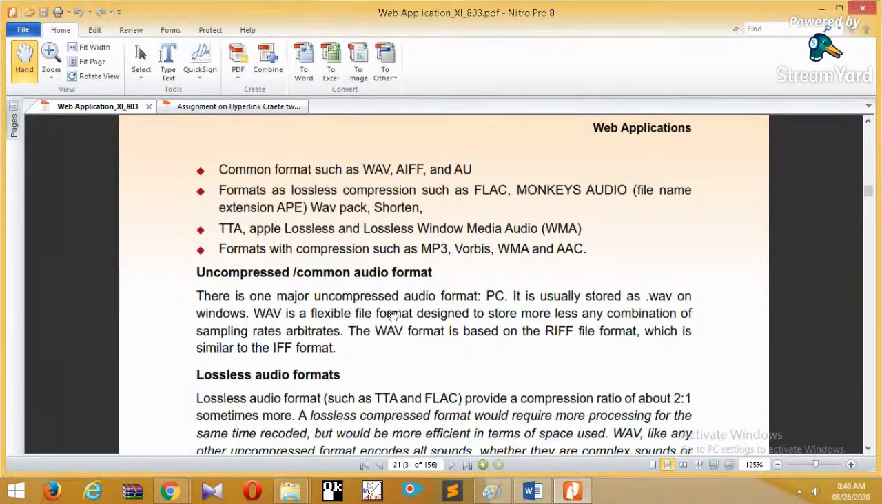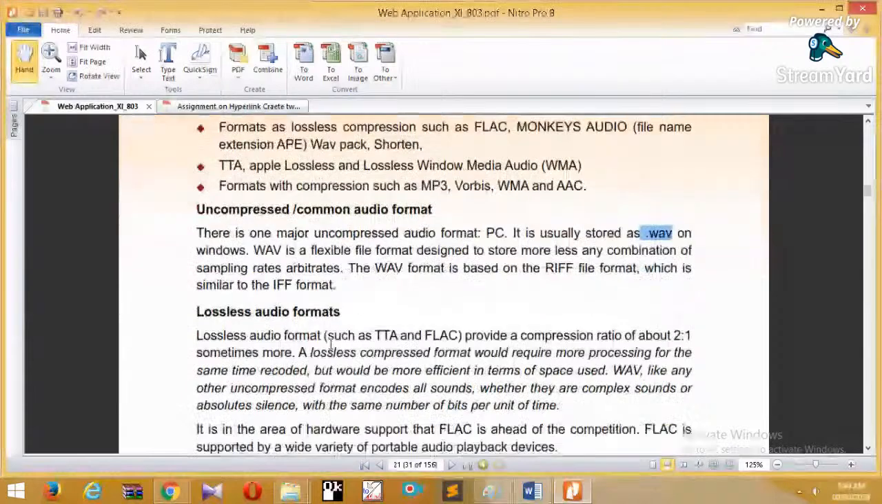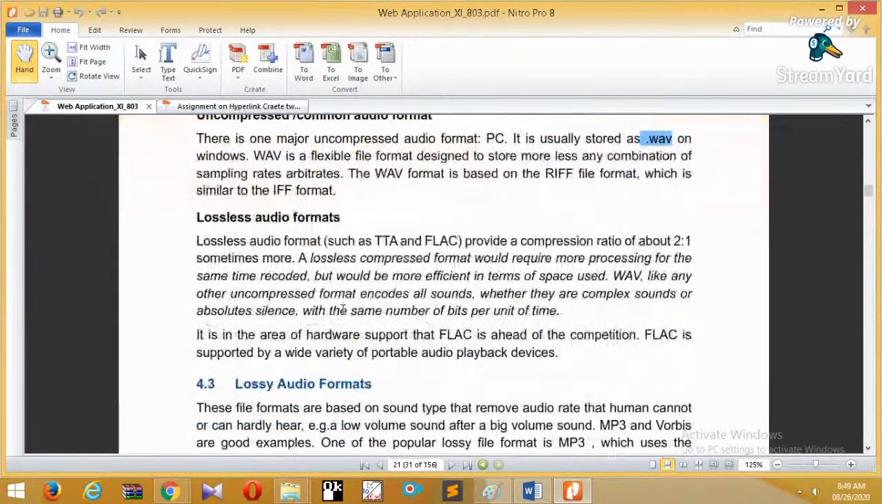The major uncompressed audio format on PC is usually stored as .wav on Windows. Windows means our normal OS. WAV is a flexible format designed to store more or less any combination of sampling rate or bitrate. And the WAV format is based on the RIFF file format, which is similar to the IFF format. These are the different types of formats, and they do different types of work. Now, what is a lossless audio format? As I was telling, it is a type of compressed format.